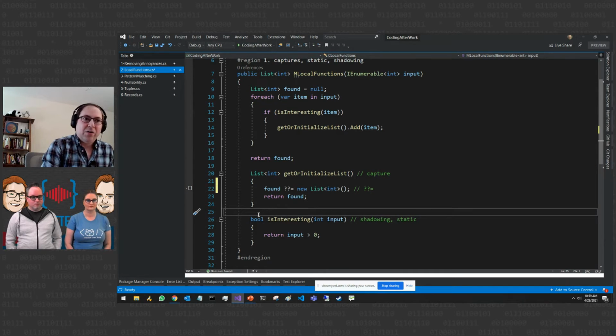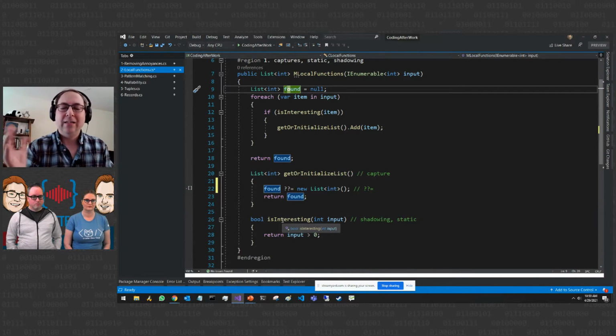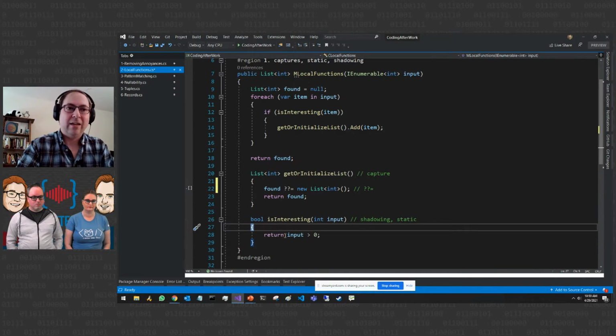One thing that we found: captures are not a new concept. You could do captures with lambdas and delegates before. But there's often a case where you have code that does not depend on anything. It does not capture local variables. It does not capture the instance, like this. If in this code you were using this or something like that, you'd be allowed to.